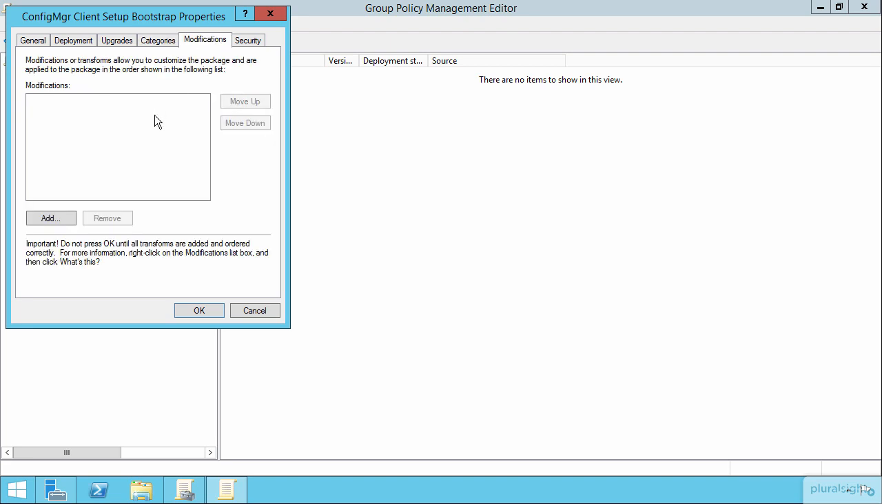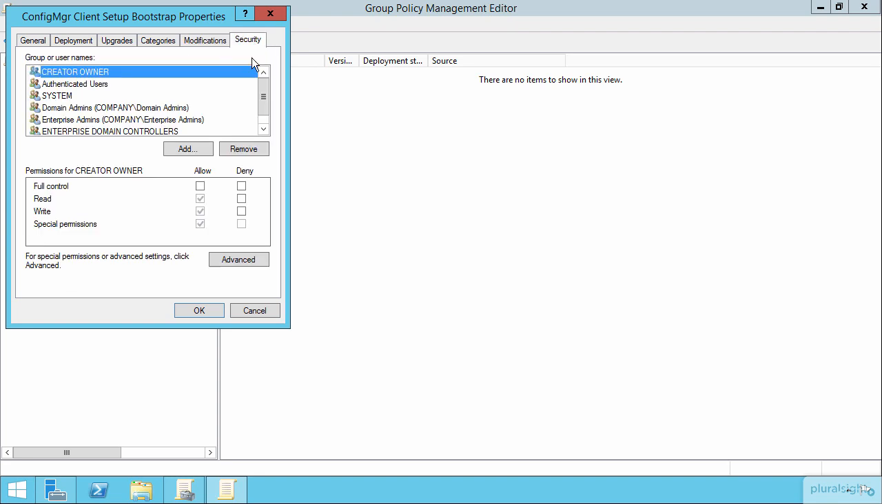Here under Modifications is where you could apply a transform, an MST file, to an existing MSI. Now, in circumstances where you have an MSI that requires someone to enter in information as the software is installed, you could potentially create an MST file to supply those answers as part of the install. That is a very advanced topic for another day, but indeed this is the location where you would add in those MST files that you would want to copy into that same file share location we took a look at just a second ago.